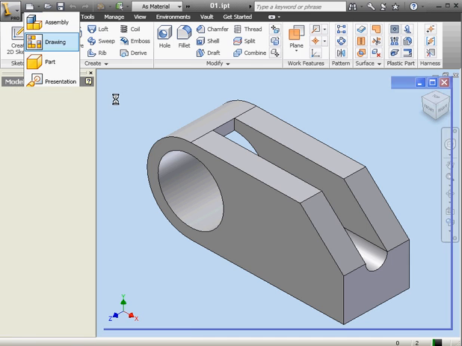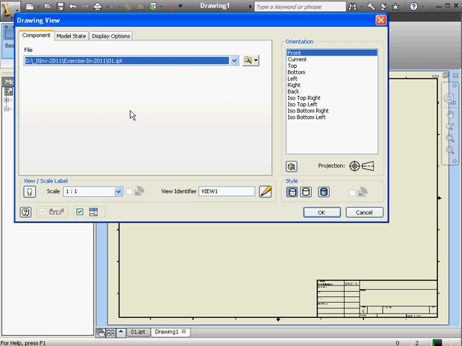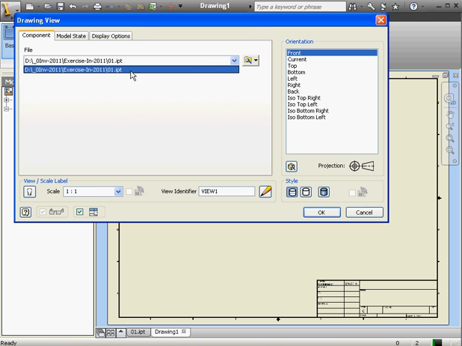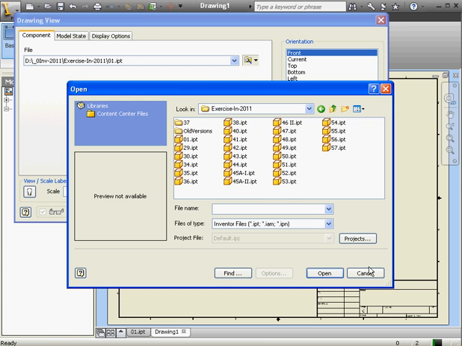Let's select Drawing. And let's take a base view. Notice Part 01 is currently selected. That's because it's the only open part. We can also browse for a part if we need to by clicking here. And let's cancel out of the Browse window.